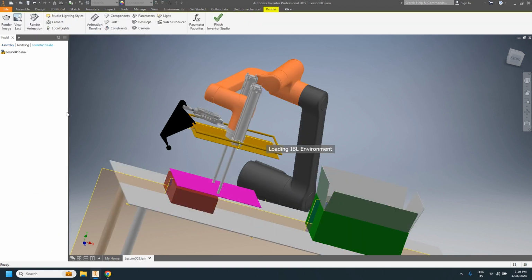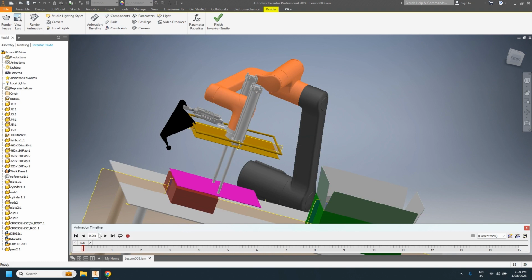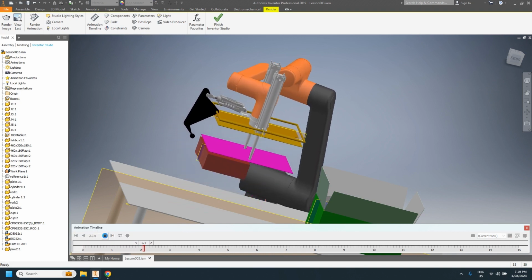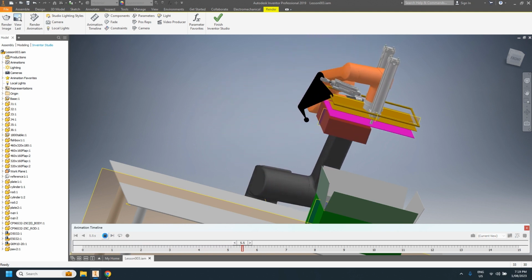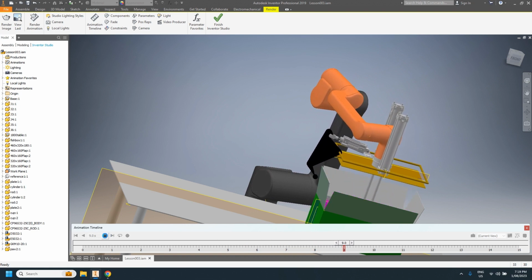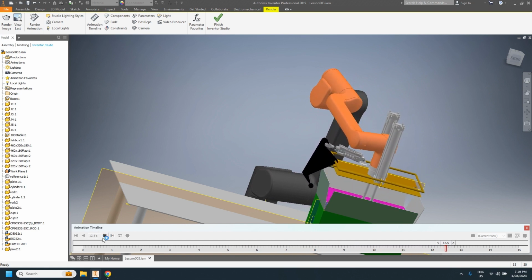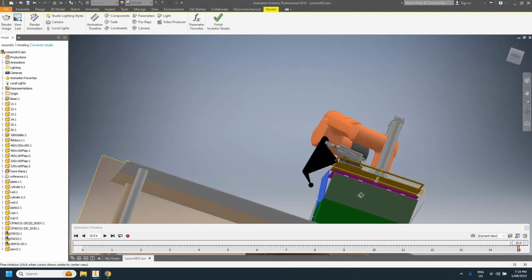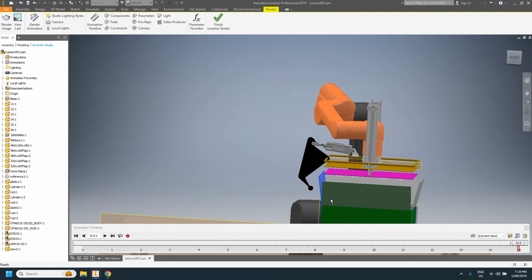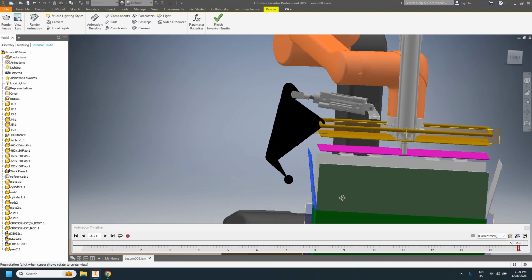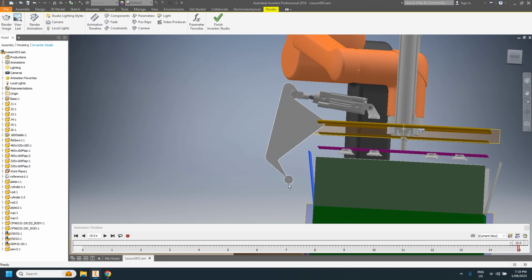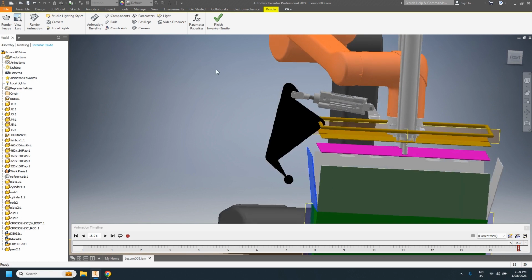Environment, studio, animation. Okay. I don't think when the cylinder is extended, this point will close the flapper.